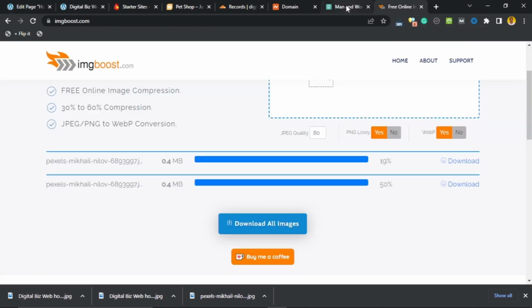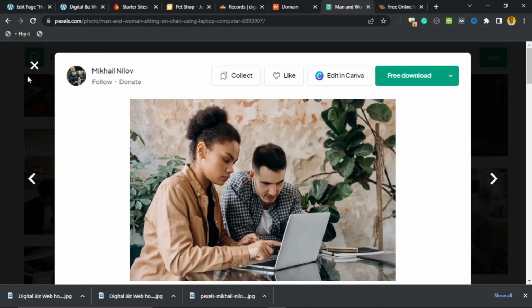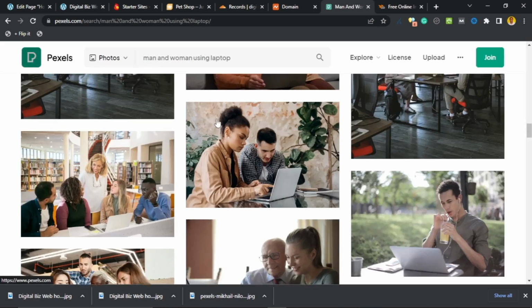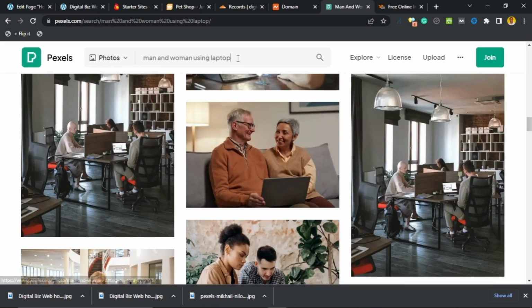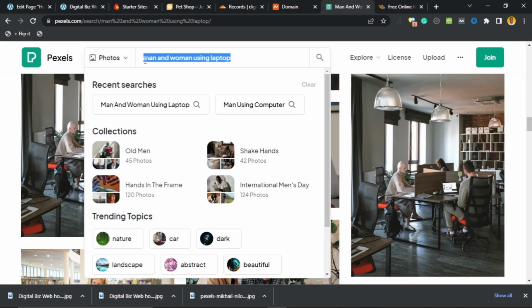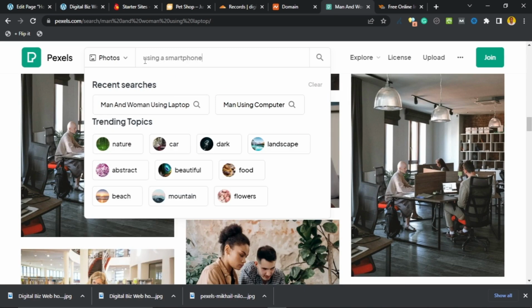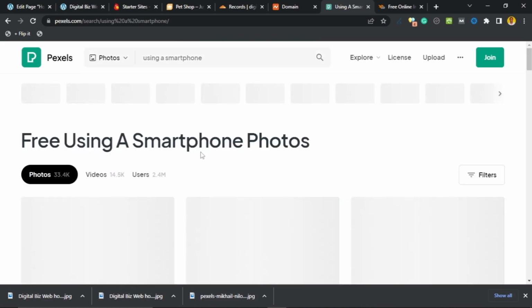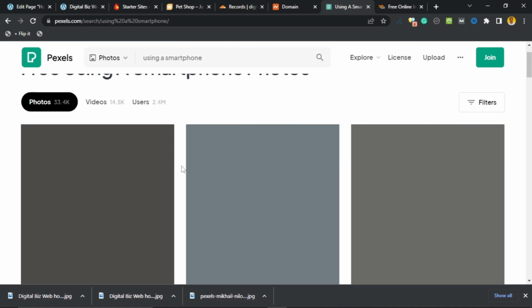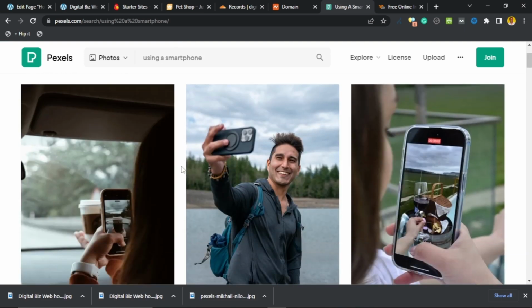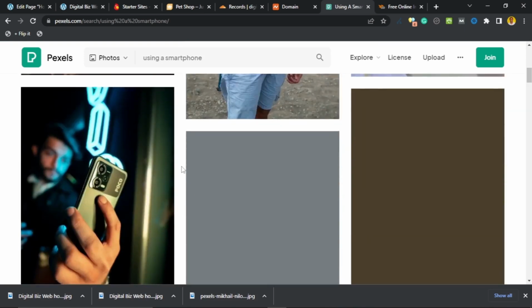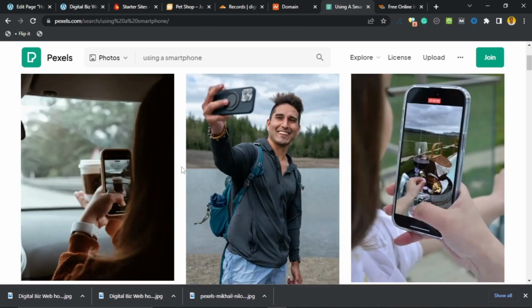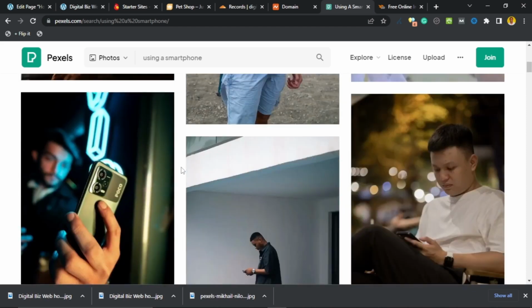Okay, so I'm just gonna get another image to replace that. This time I'll be looking for someone using a smartphone. That's what I'm just gonna go ahead and look for on Pexels. I'll look for somebody using a smartphone on Pexels. This guy right from the start looks amazing.